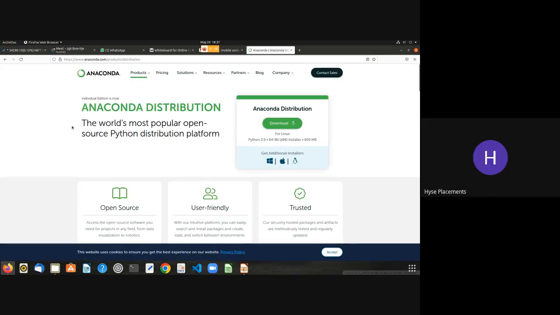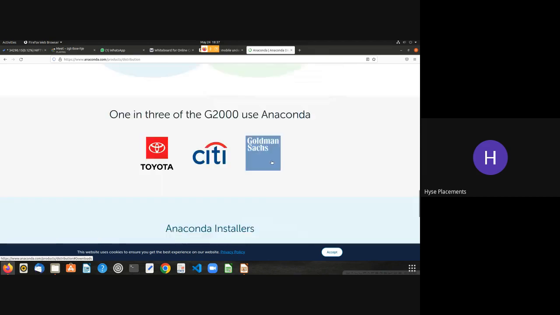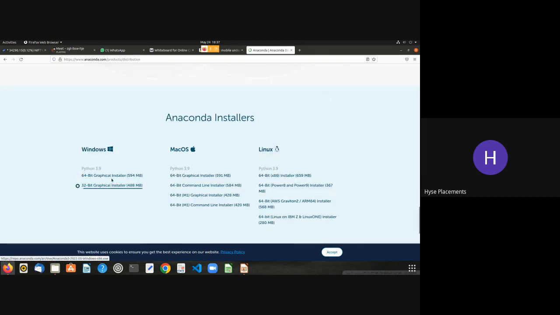After clicking on the Anaconda distribution, the download option will be there. Since I'm using Linux, it is showing me the Linux installer. For Windows, you'll automatically get it here. If not, click on additional installers, like the Windows symbol here. It takes you to 64-bit and 32-bit, and based upon your system configuration, if it is 32-bit, then install the 32-bit graphic installer, or if it is 64-bit, then go for the 64-bit graphic installer.